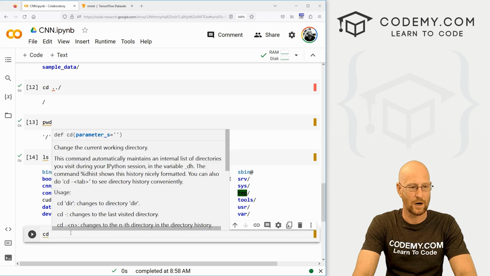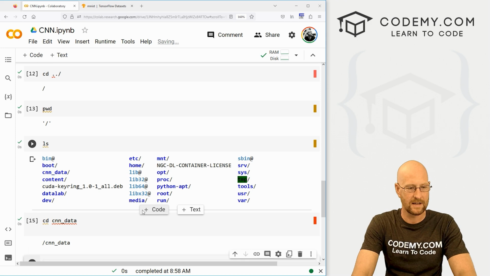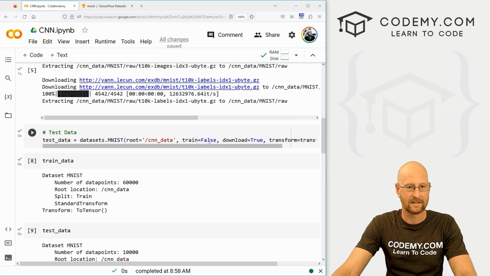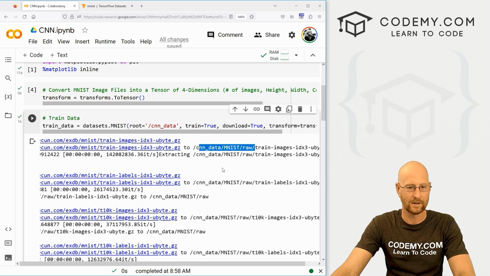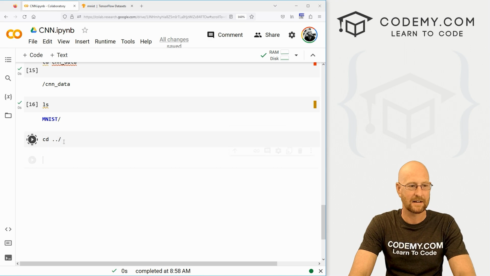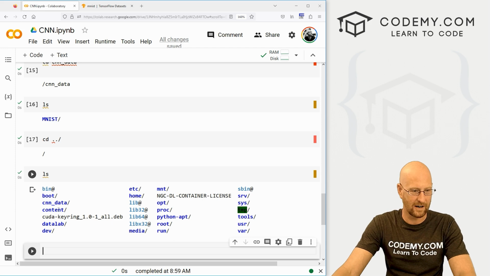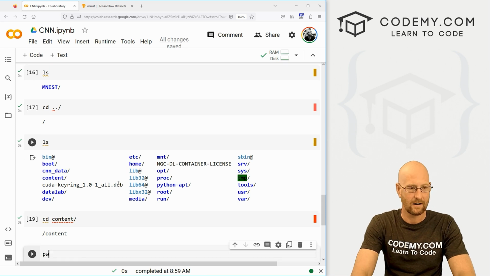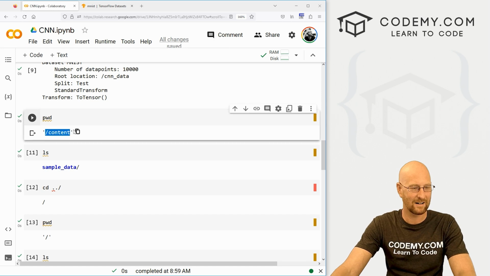If we cd, change directory, into our CNN underscore data directory, shift enter to run this, and then ls that directory, we can see there's that Mnist directory that it created when this all downloaded. You don't need to know any of this, it's just sort of interesting. Let's cd back a directory, and we want to be in our content directory. So let's cd back into our content directory. All right, pwd. Yep, we're in content, which is where we started.